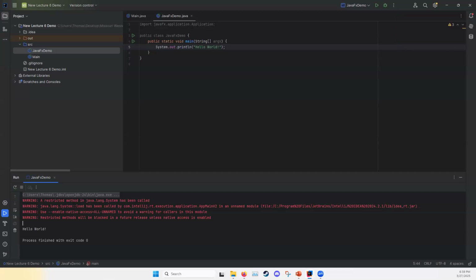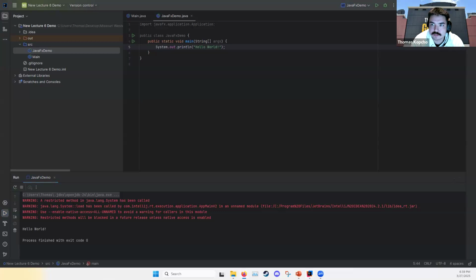Mine is saying that I have an unsupported major.minor version. I'm not sure if that means my Java is out of date or something. What Java are you using? Let me check. I think it's Temurin 21. Yeah, Temurin 21. Do you want me to share my screen? Yeah, go for it.